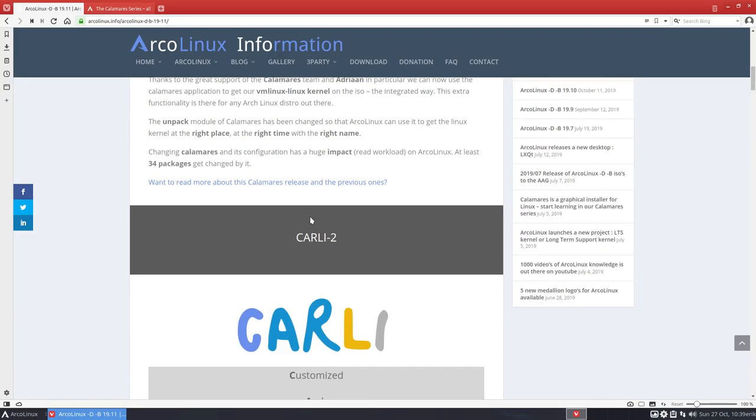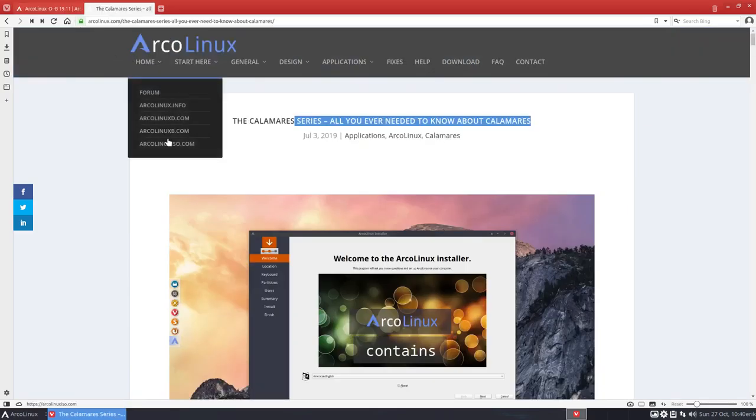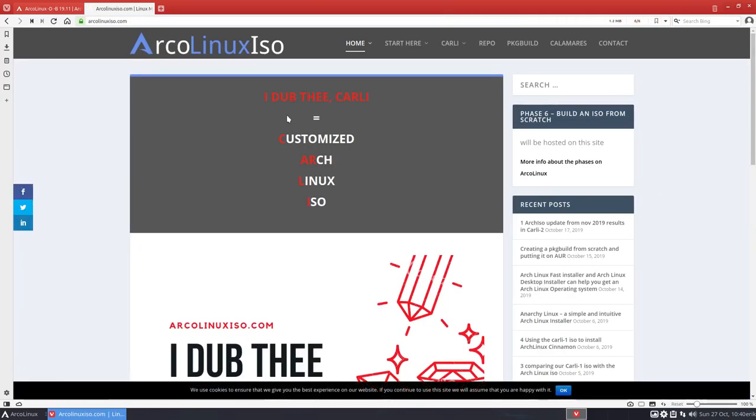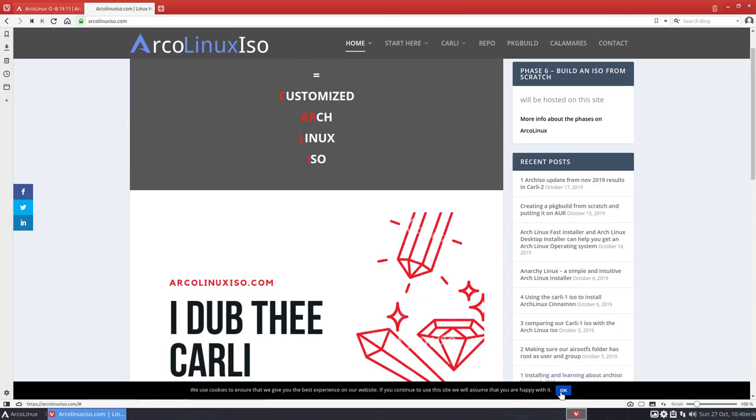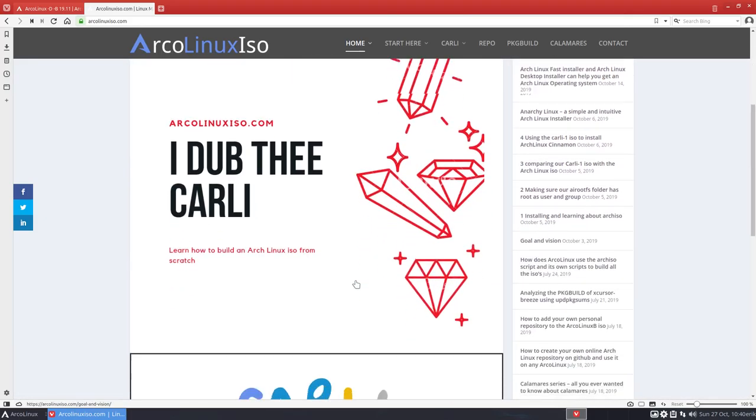Next thing we've done is Kali 2. So we started with the Kali versions. So, customized Arch Linux ISO. This is for people who want to build their own ISO for themselves, or to start a distribution on Arch Linux.